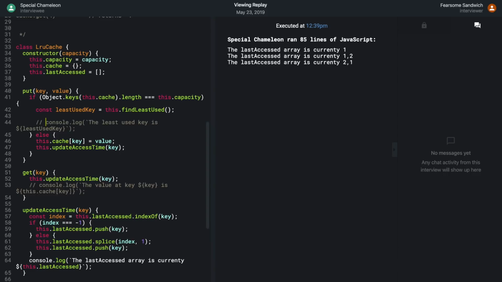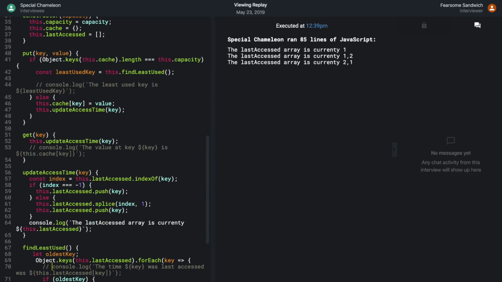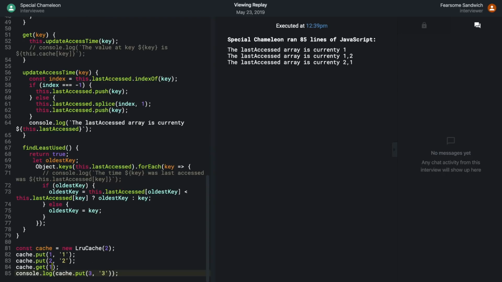And do I have any more consoles in here? Got this guy here. Let's just return true for a moment, just to keep it simple. All right, so this should just show us the state of the last accessed array throughout these lines of code. So it's currently 1, 2. The last access array is currently 1, 2. And okay, so if we do that, then 1 should end up on the end of the array. Currently 2, 1. Hey, sweet.